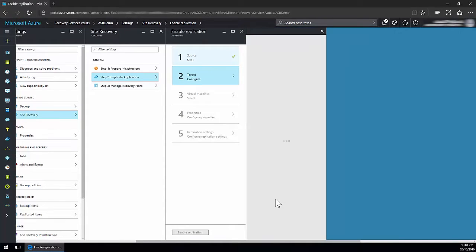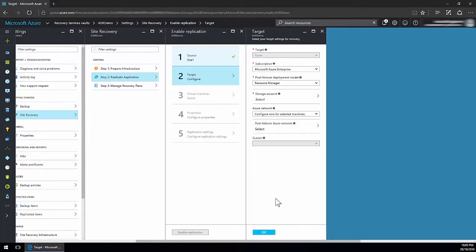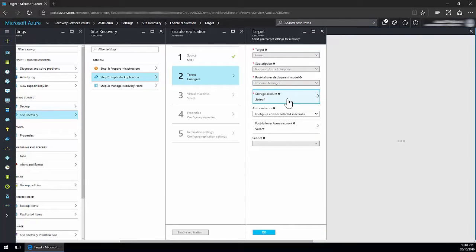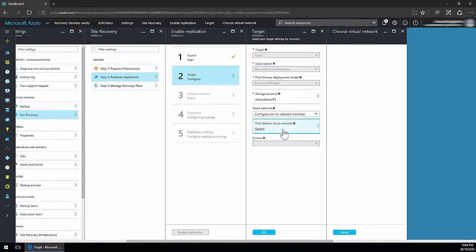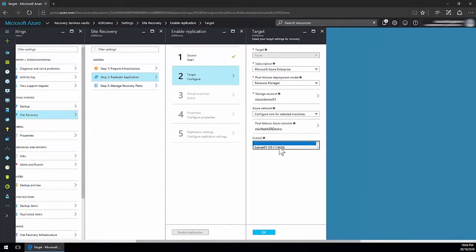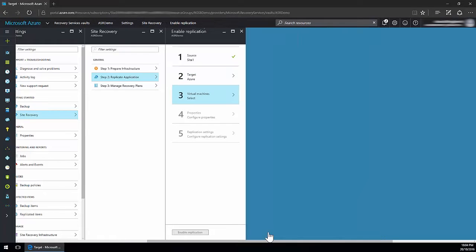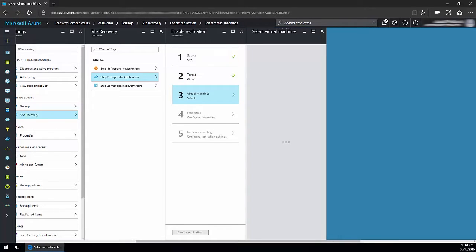Next, we're going to define our target system, in this case Azure. In this step, you can select what subscription the failover virtual machine should be under, as well as under what model it should be deployed, Resource Manager or Classic ASM. The storage account that the virtual machine should be using during the deployment, and finally, the network subnet it should be connected to. This third step is where we are going to select what virtual machines we want to protect.